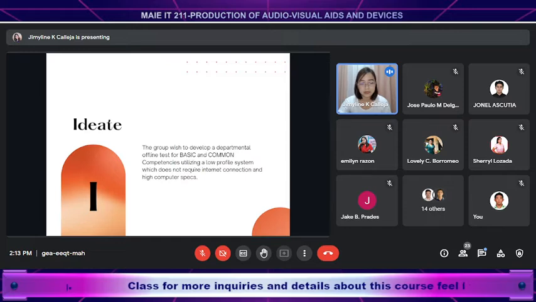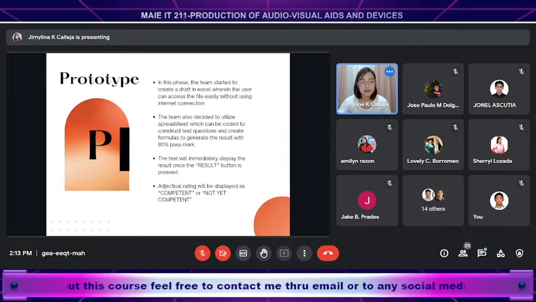So the group wished to develop a departmental offline test for basic and common competencies utilizing a low profile system which does not require internet connection and high computer specs. So we have here our prototype. So in this phase, our team decided to start creating a draft using Excel wherein the user can access the file easily without using internet connection. So my team also decided to utilize a spreadsheet that can be coded to construct test questions and create formulas to generate the result with 80% passing mark. The test will immediately display the result once the result button is pressed by the end user. So the adjectival rating will be displayed as competent or not yet competent.